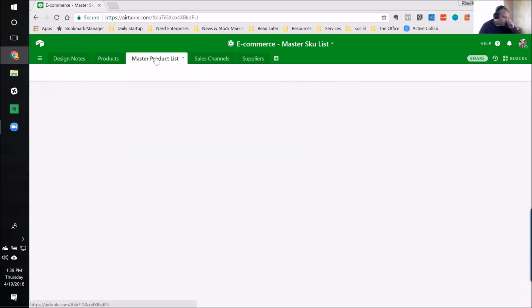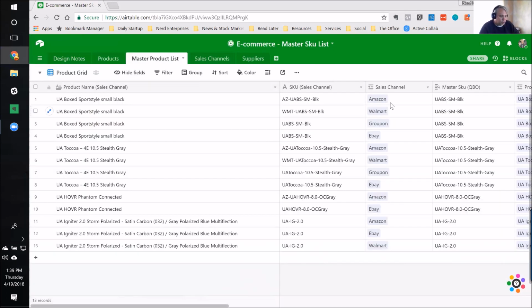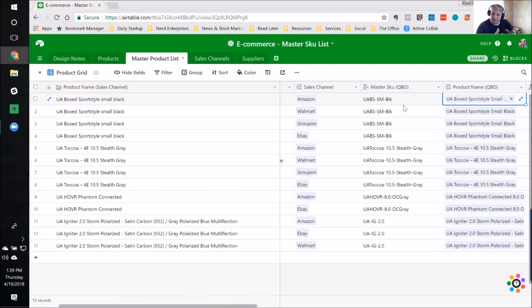So going back to the master product list, this is chosen. So every time I sell a product on the same sales channel, it gets repeated for each sales channel. And then, of course, I'm going to map it to the SKU as it appears in QBO. That way, I always have the ability to do a lookup and a link between what it's called on Amazon or eBay versus what it is on the actual sales channel.